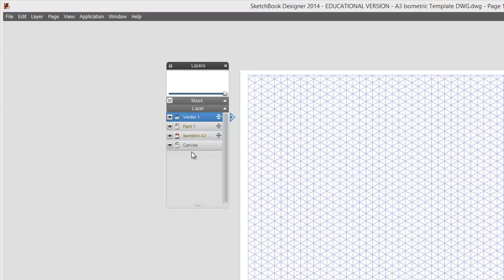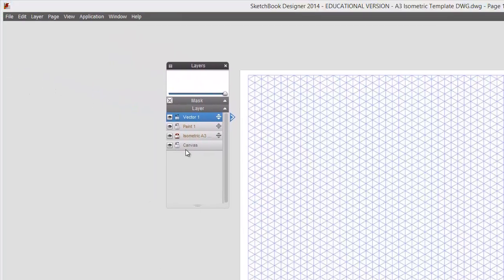So as in Photoshop we can have different layers. A layer is basically like a sheet of glass, so we can have one on top of the other on top of the other. The one at the top, which I've called Vector 1, is the one which is closest to my screen, and the one at the bottom, which is the canvas, is right at the bottom. You can see I've got a lock on this one, so my isometric one is protected. If I take the lock off, I could damage this.